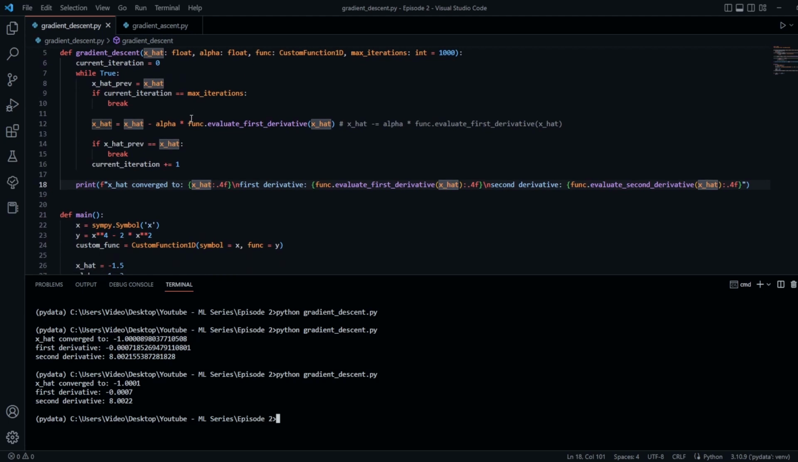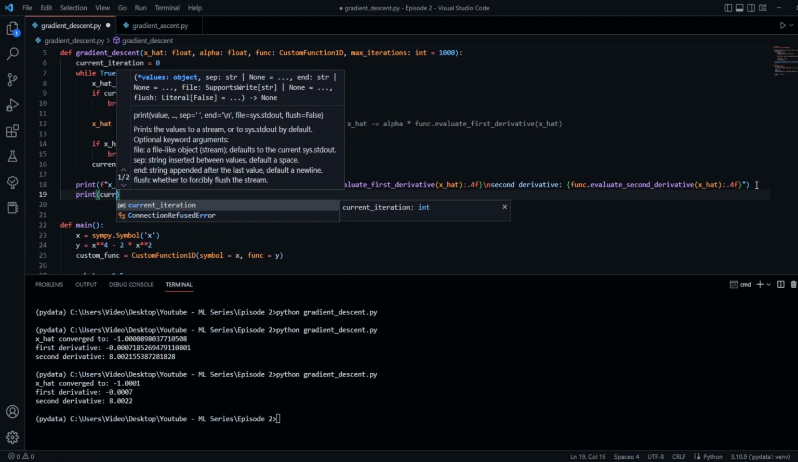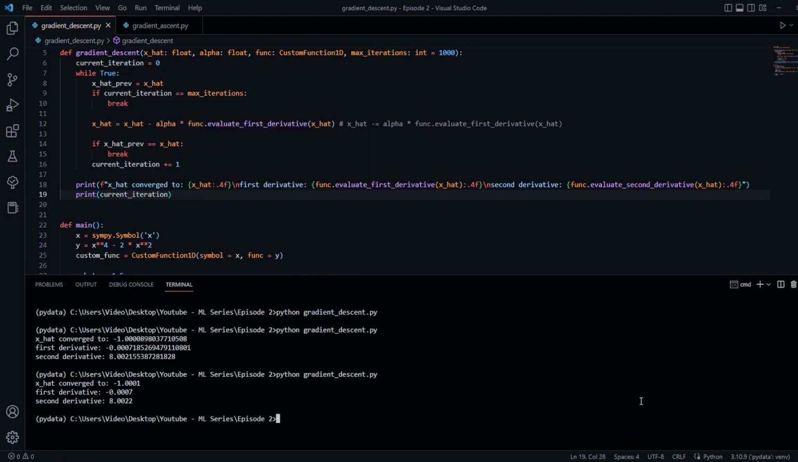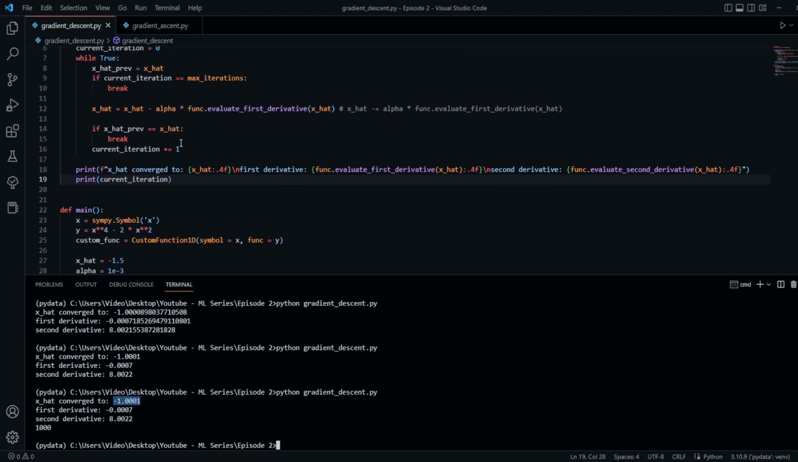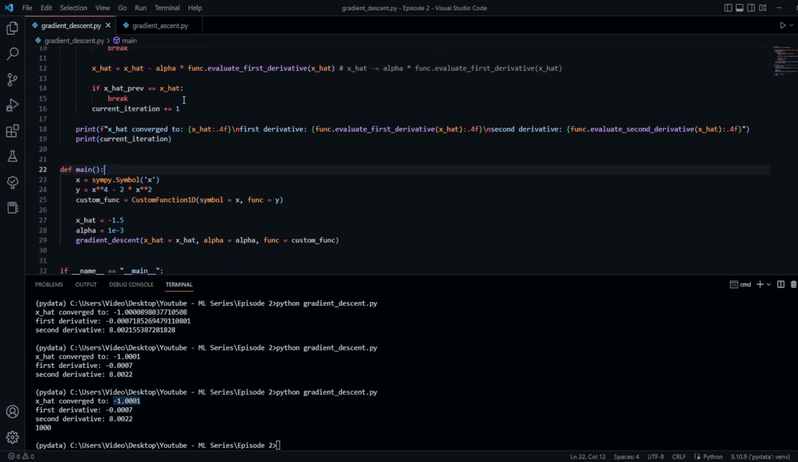So let's also print out the current iteration in order to see if it really needed 1,000 iterations or if it stopped at some point. And as you can see, it really ran 1,000 iterations because it tries to converge as close as possible to -1. Didn't reach it quite yet. The updated values will be very small towards the end, but apparently it changes a little bit. Okay, so good so far.